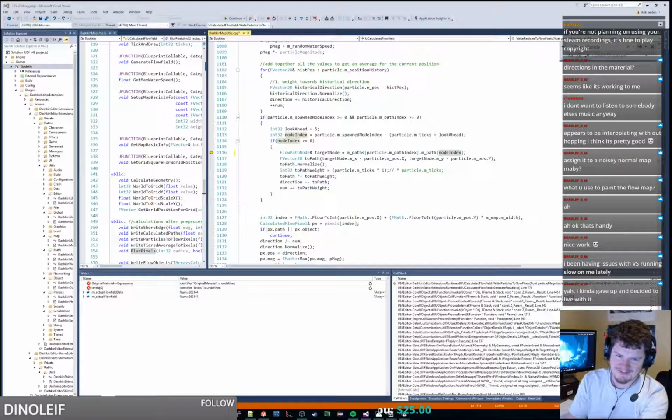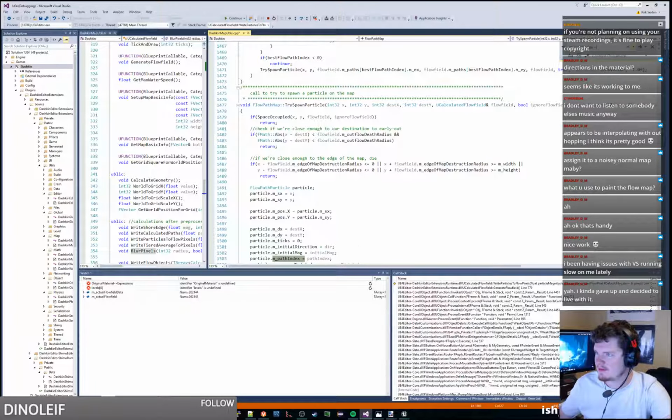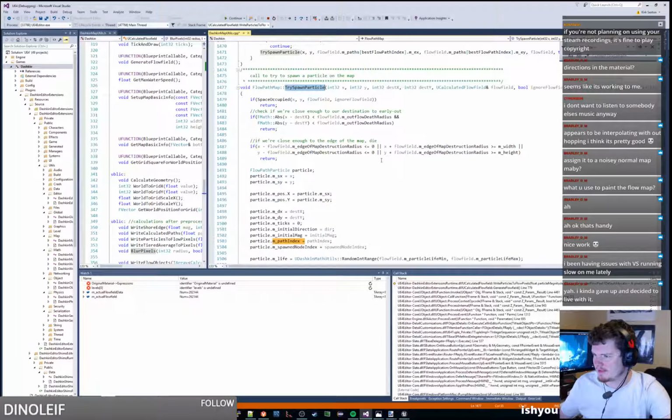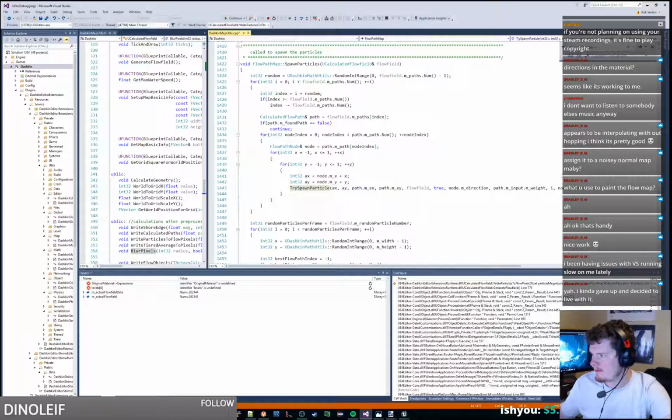You kind of gave up and decided to live with it. Reinstall Windows. Alright, so what's probably going on here is this path index is being set, and we're doing try spawn particle, and we're putting in the path index.